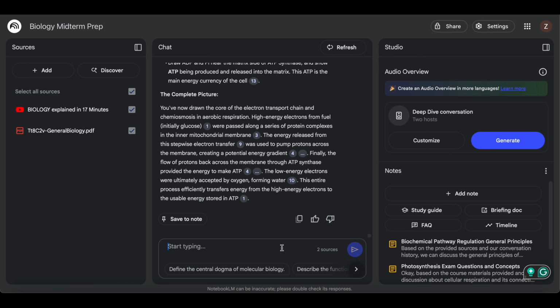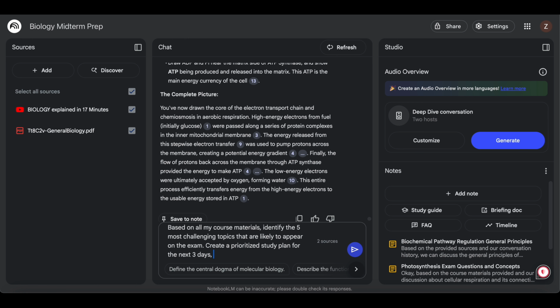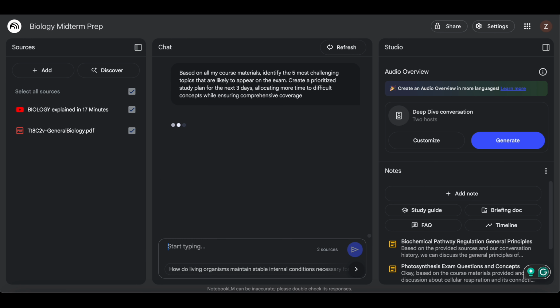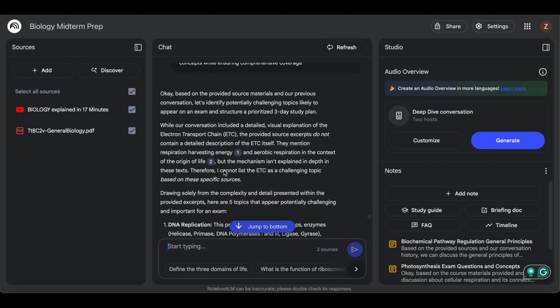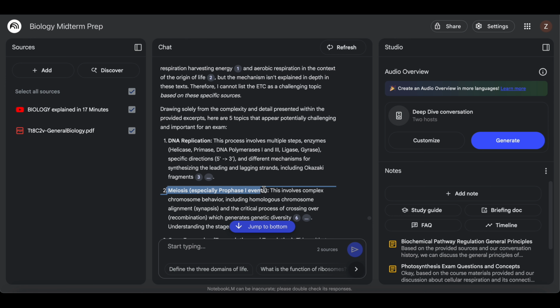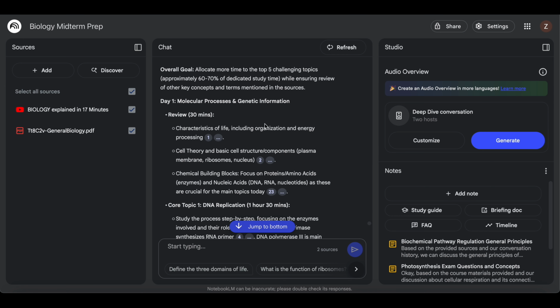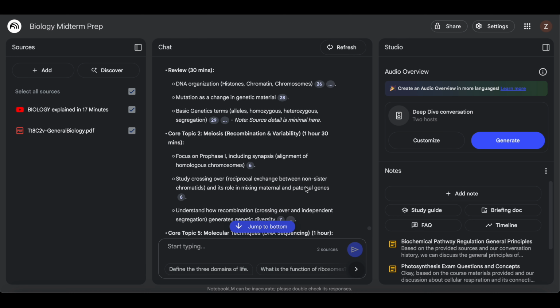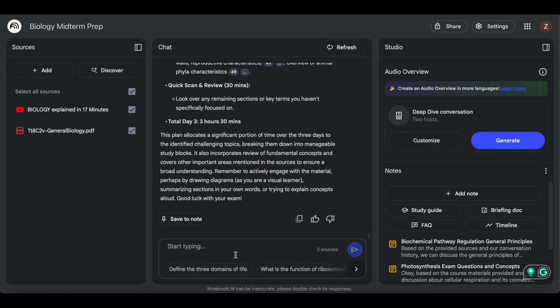As exam time approaches, effective review becomes crucial. NotebookLM can help structure your review sessions for maximum effectiveness. Let's create a prompt. Based on all my course materials, identify the 5 most challenging topics that are likely to appear on the exam. Create a prioritized study plan for the next 3 days, allocating more time to difficult concepts while ensuring comprehensive coverage. This is fantastic! NotebookLM has analyzed the complexity of different topics and created a time-boxed study schedule. It's even suggesting which practice problems to focus on from our uploaded problem sets.